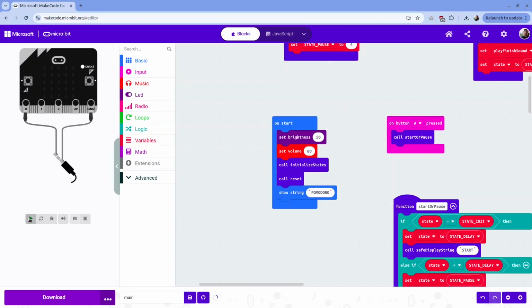So once you start your board or the simulator, the first thing that happens should be to display the Pomodoro text. And you can see immediately how it is displaying Pomodoro, and the brightness is much lower than it was before.